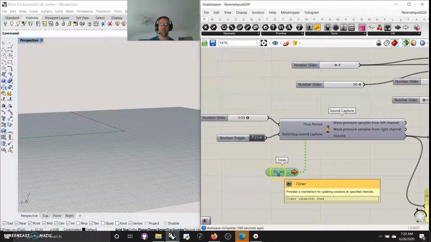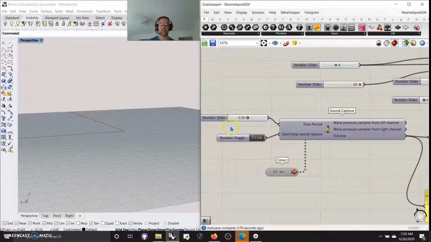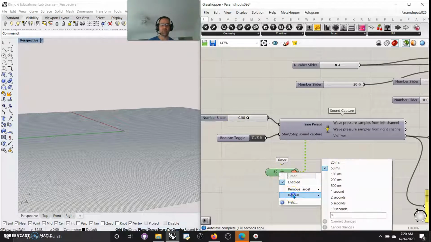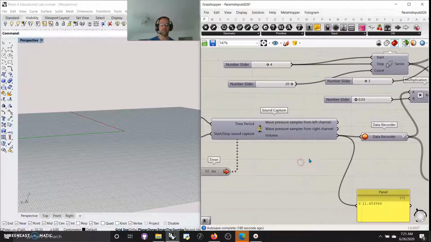So if you're at 50 milliseconds, and you can change that on the interval, you're going to have to set your data here to match that. 1 being a second, and anything else. Actually, I think 1 being 100 milliseconds. And then you can go all the way up to 10 seconds, but you have to match your time period with your timer. And then with your Boolean toggle, you can start and stop your script, which is kind of nice.